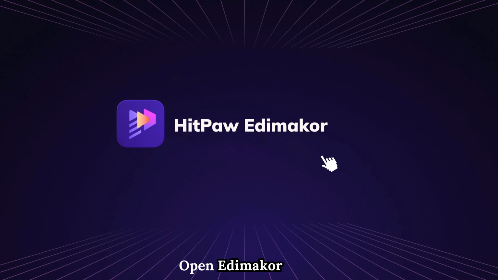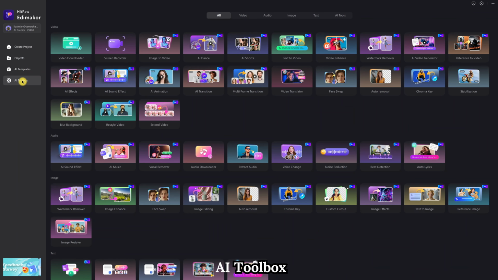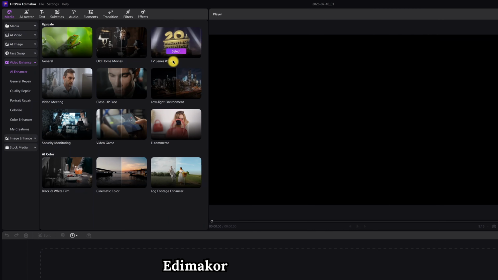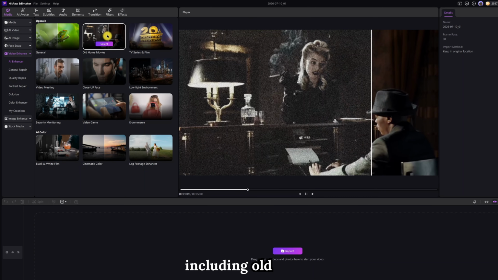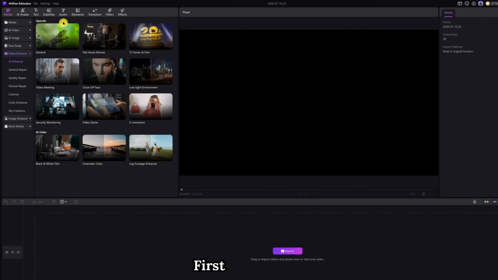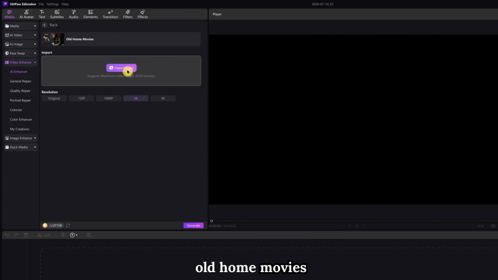Now, open Edimakor, go to AI Toolbox and select Video Enhancer. Here, you'll find that Edimakor provides several specialized video restoration modes, including old home movies, low-light environment, and black and white film. First, let's try the old home movies mode.